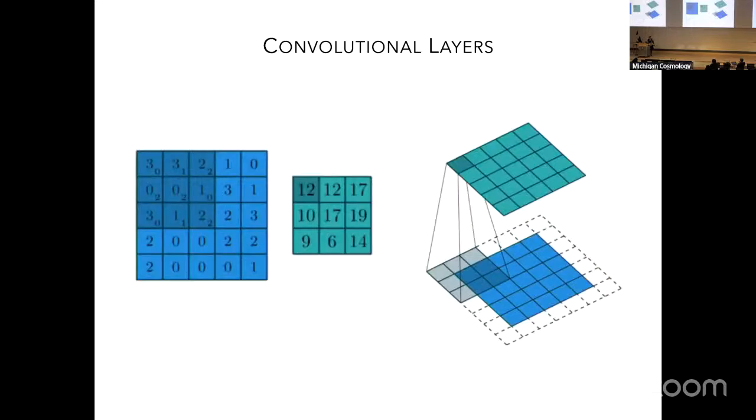So this is another example of a convolution operation. I have my filter that's being convolved across my image, and you can see that the feature map now is smaller than the input map because my filter cannot go past it.